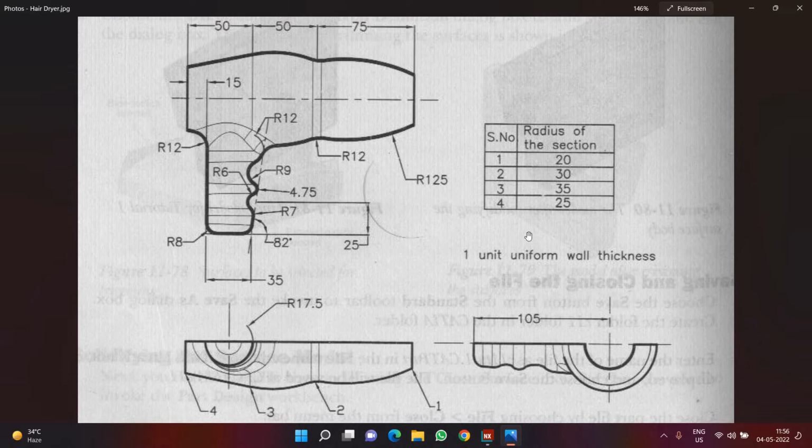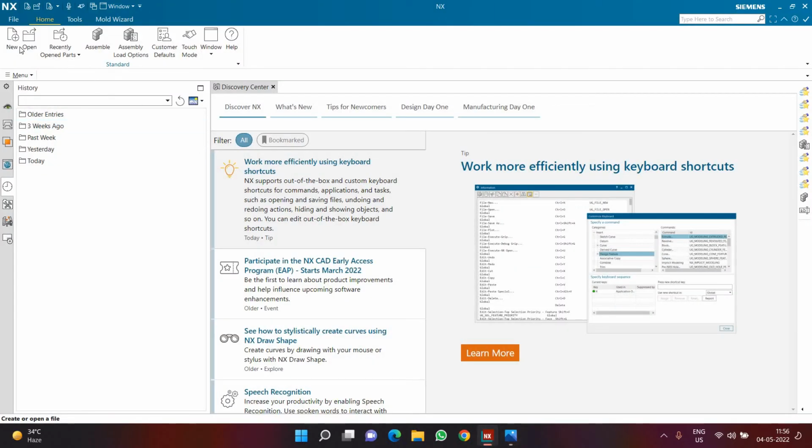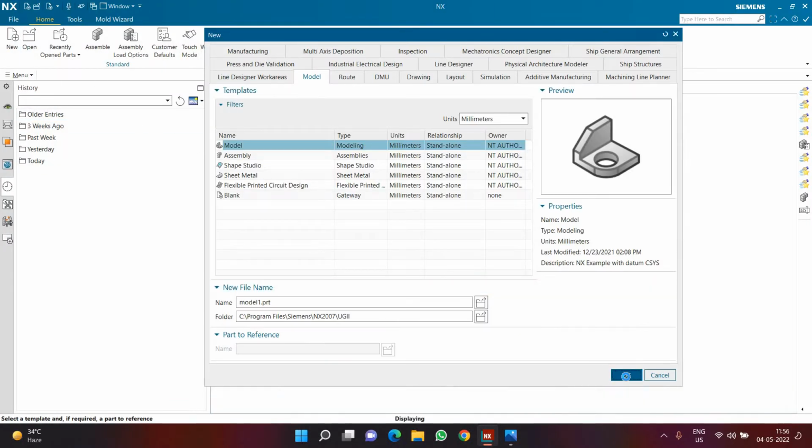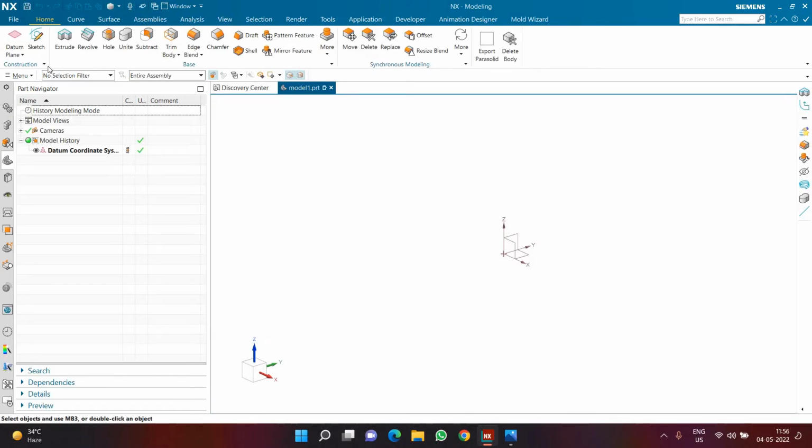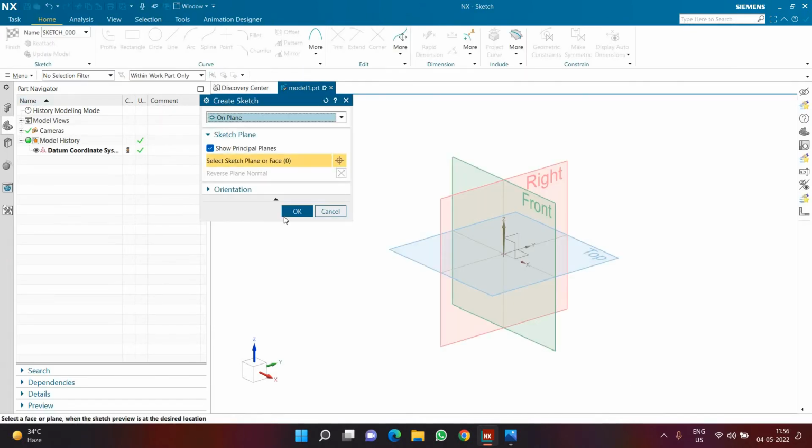Now many people, when it is given in this manner, normally try to use a through curve command or a sweep command in order to create the shape. But we are not going to do that because it's a radius. I'm going to do something different. So starting with NX, we need to start with a new part file first. Once we have started with a new part file, we need to create a sketch on the top plane.